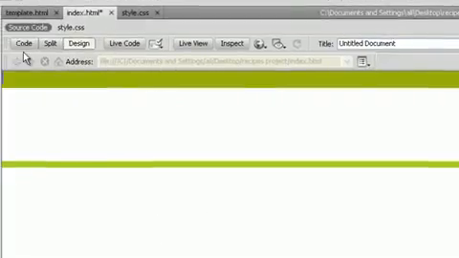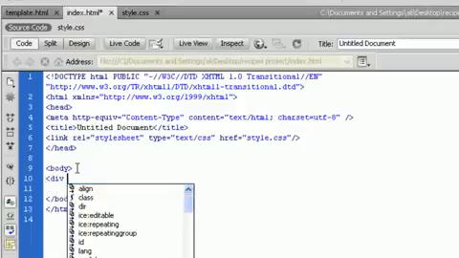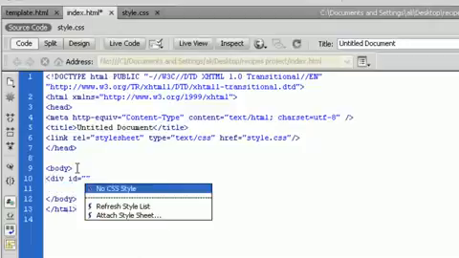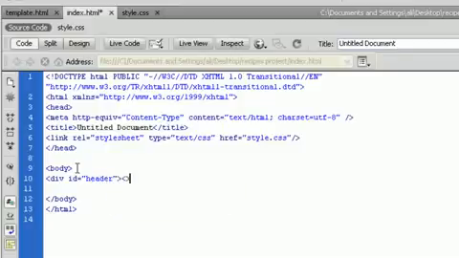So let's come into the code, and we need to specify a div. We need to specify a container for that section. So I'm going to do a div, and I'm going to give it an ID of header. Then you close it. So that's how it should look. Div ID, and every time you make an ID or a class, you have to give it a name, and that's where you can call upon it in the style sheet.